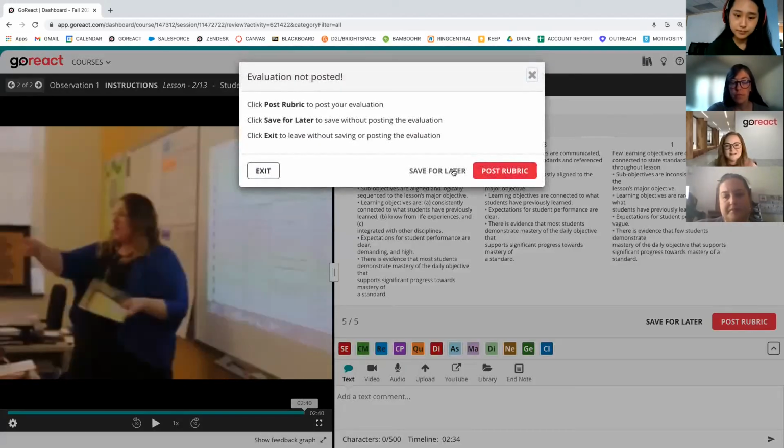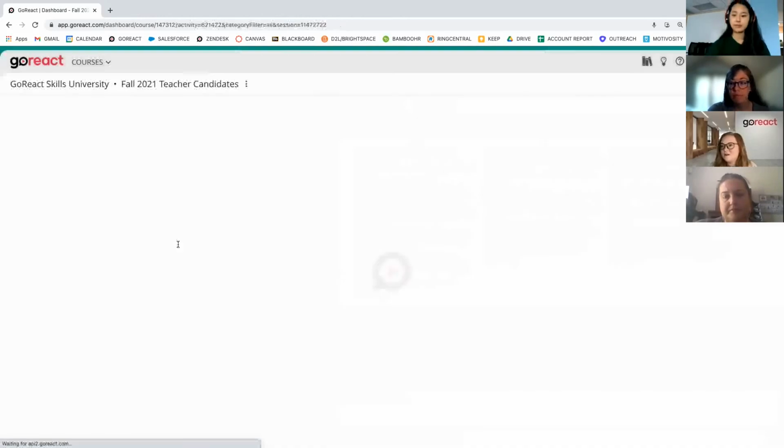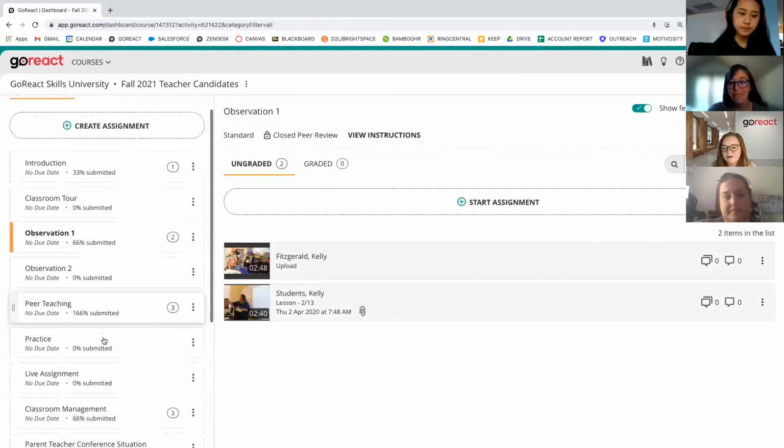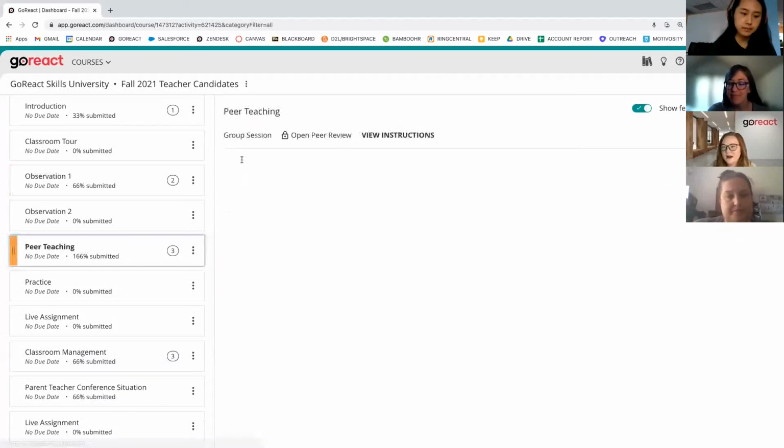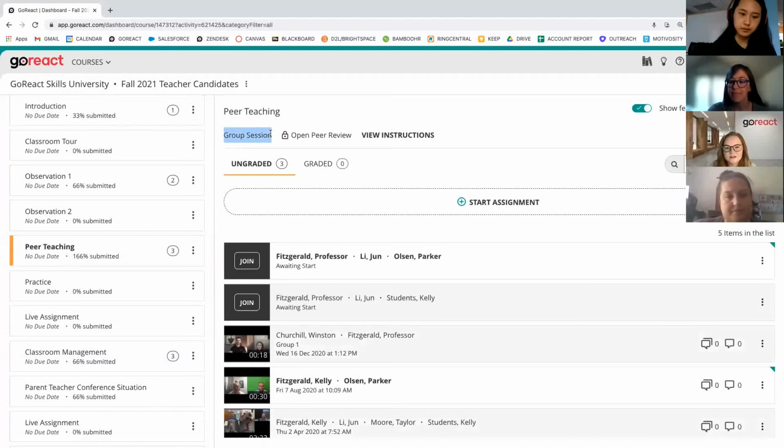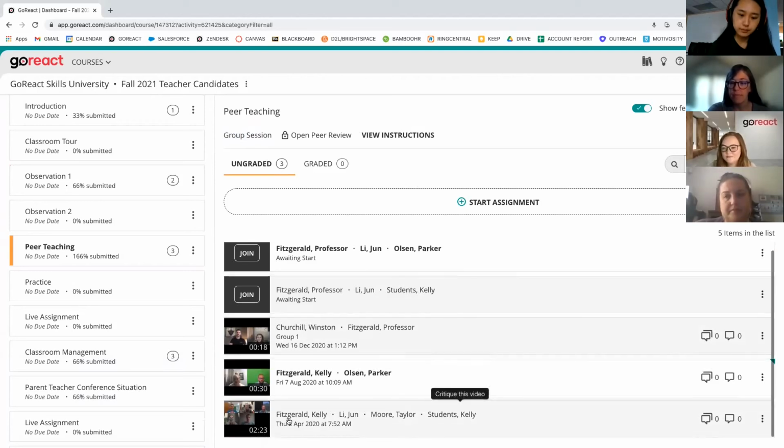So this is essentially what GoReact is. I did want to show you just a couple of quick things here. The first is we actually have an option to do group sessions. So anytime that you have students meeting remotely, or maybe you would like to meet with your students remotely, you can have up to 9 people meet at the same time in these groups. And it looks kind of like a mini Zoom session, but it's in GoReact and it's all recorded right here. So that's just super fantastic.